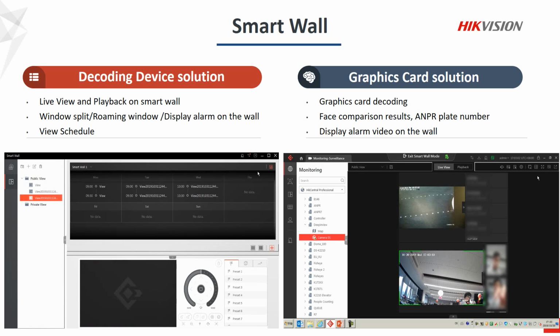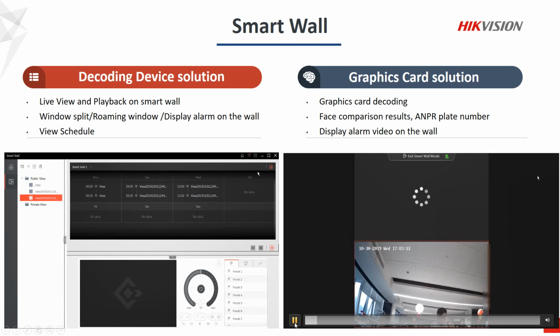Hack Central Pro can manage 32 decoding devices and 32 walls. And if you don't have the decoders, but you have a graphic card with strong performance, then you can use the graphic card solution.